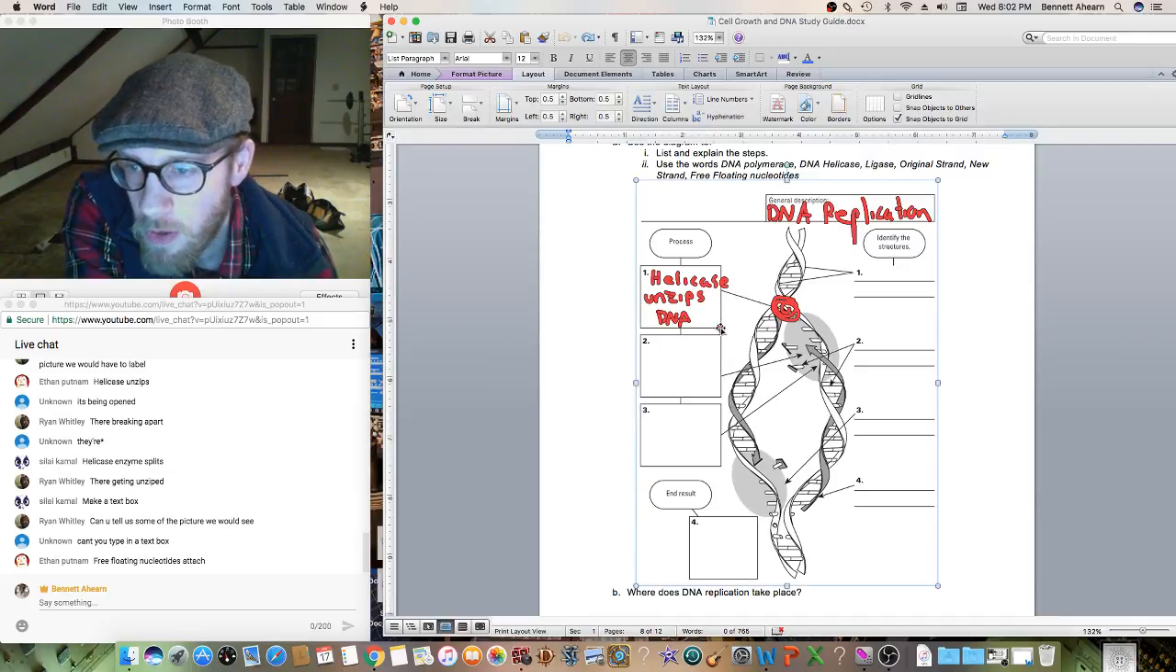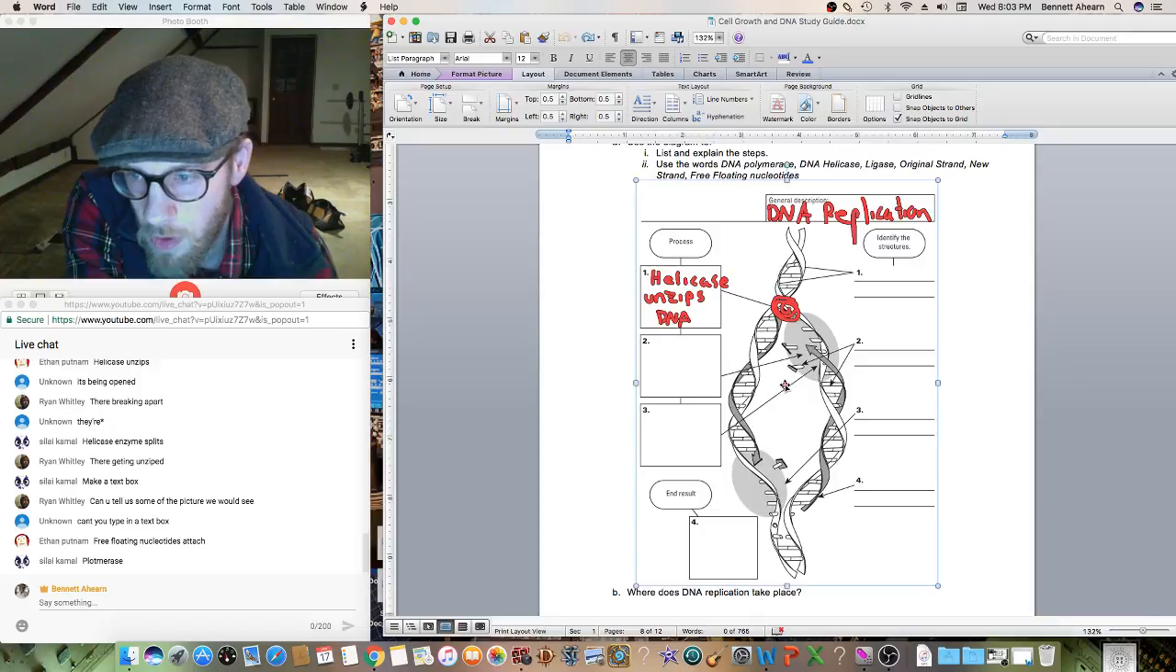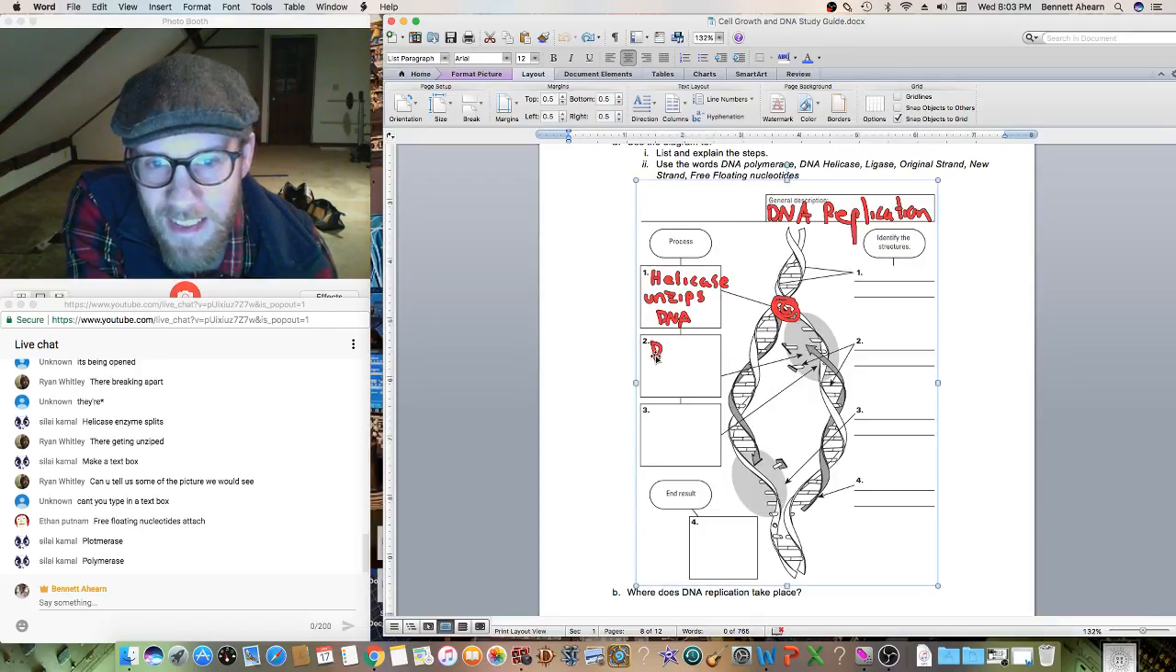Yeah, free-floating nucleotides attach. Who does that? What enzyme is this shady enzyme here that's attaching those free-floating nucleotides? Who's doing that? Good, the polymerase. Yes, so this is DNA polymerase.